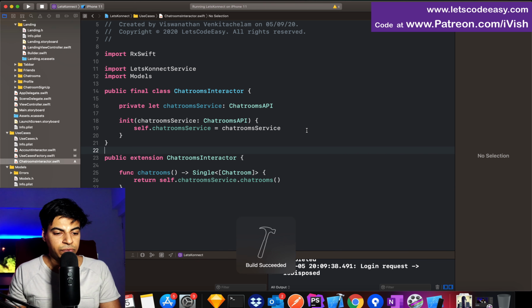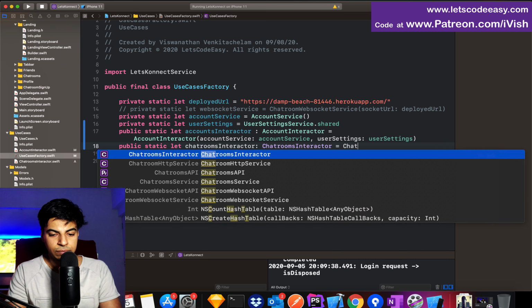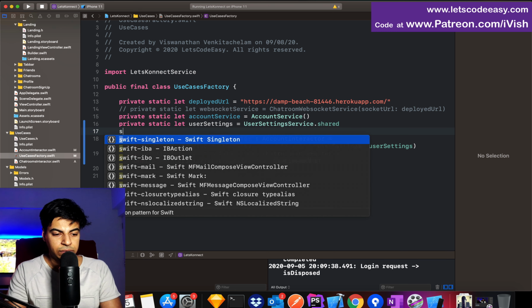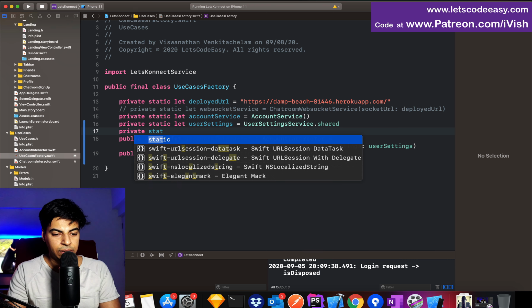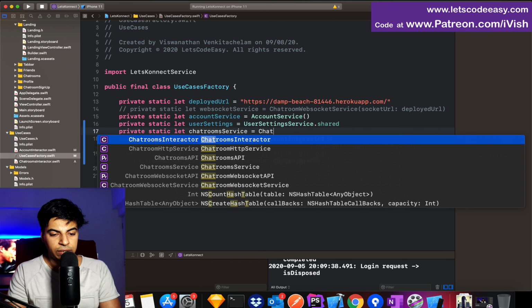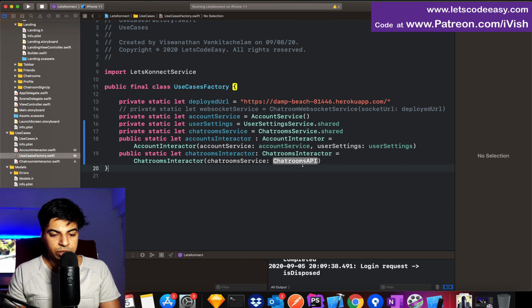All that I need to do is create an instance over here for chatroom: public static let chatrooms interactor. We need that service, so let's create that as well. Private static let chatrooms service, chatrooms service. I think we have shared it through an instance. Just pass that. That's done. So our interactor is ready.